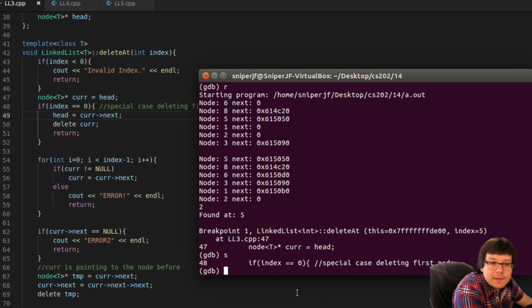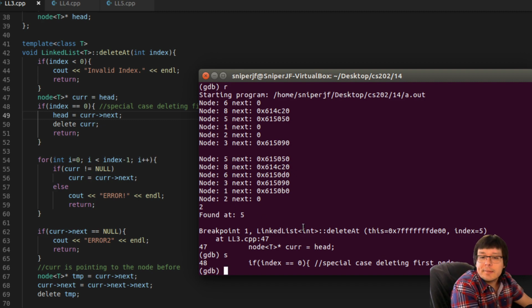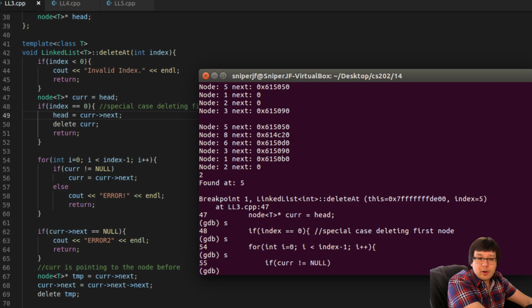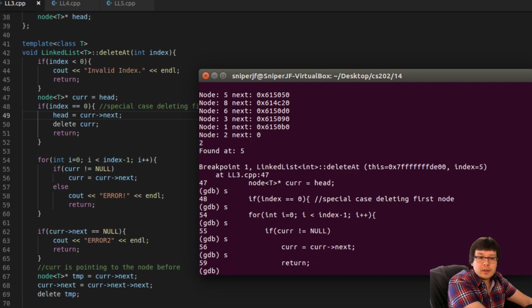So it's hitting the if statement to see if index is equal to 0, which it is not. Index is equal to 5. Is that the right index? Let's see. 0, 1, 2, 3, 4, 5. So the index is okay. We know that the index is being passed correctly. Therefore, it does not go into the if statement. It goes into the for loop. It's saying if cur is not equal to null, cur next, yes.